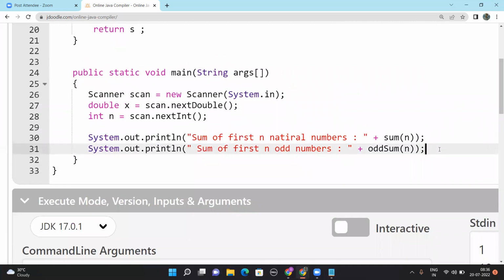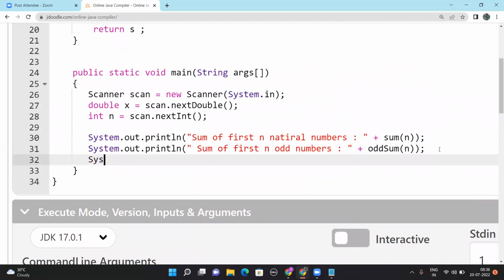Next. And let us find out factorial. System dot out dot println, factorial of given integer. So let the function name be simply f for simplicity. Say f of n.